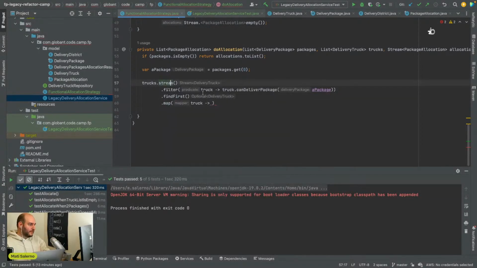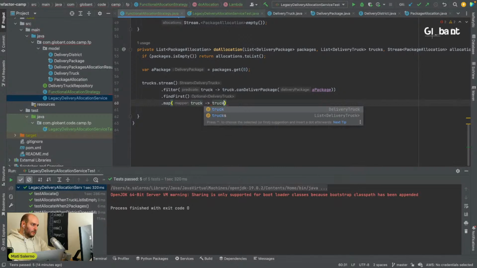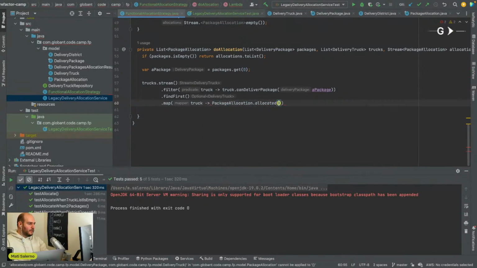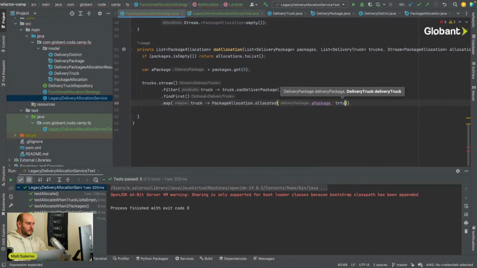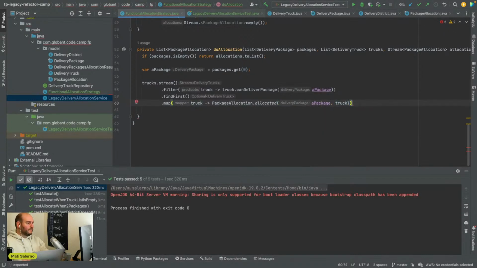Remember? All right. So truck. We'll have to do package allocation allocated, and we'll send the package and the truck. All good.